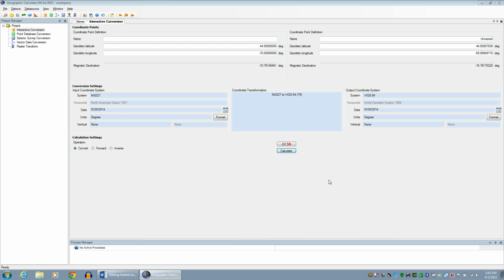What if I need to convert something other than a single point? For example, what if I wanted to convert a table of points or a shapefile? Okay, so now we're starting to get into the other jobs that we have available in the project manager. You'll see we have those four other types. So far we've been looking at the interactive conversions job.